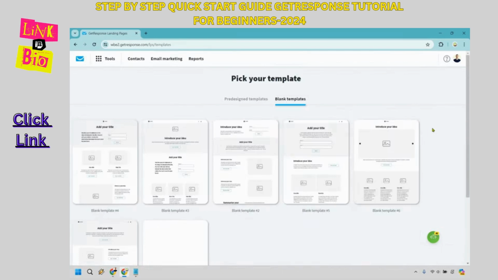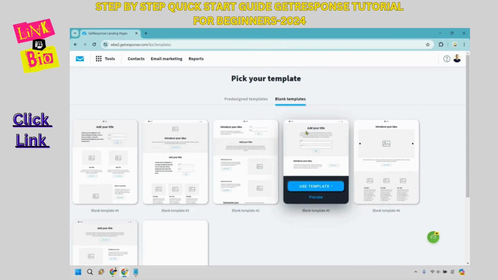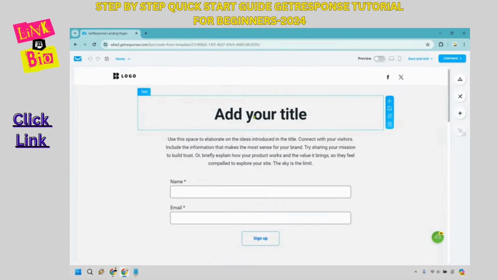And I love the blank templates just because they're so easy to edit, and I've talked about this many times. I did do a separate video when it comes to GetResponse landing pages. This is going to be very similar, and I just think that a lot of the simple and clean ones are going to be the best to use. So I'm going with blank template 5 right here. And ideally, what I want here is just going to be my headline. It's going to be a little bit above and below it, and everything else we can get rid of.